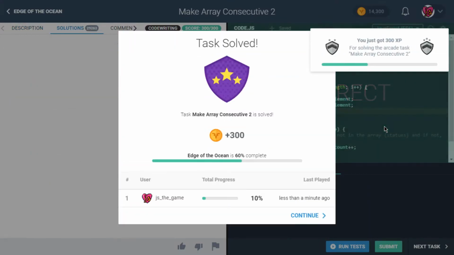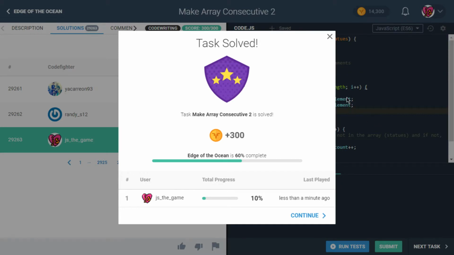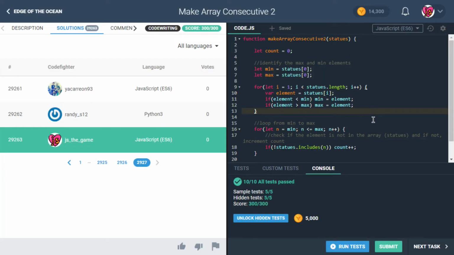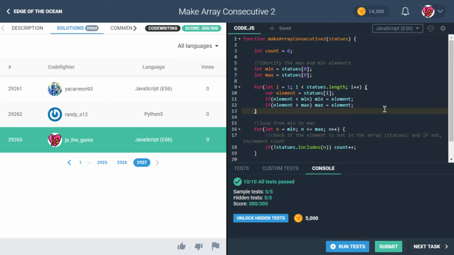Oh, yeah, there we go. Okay, so that's nice. We solved it, we passed all the tests, and look at that, we're 10% of the way. That's pretty not bad. Okay, so I'm going to close that, and well, let's see. It's nice that it passed all the tests. It's nice that we collected the points and experience and all that stuff, but could we make it better? Well, yeah, we can make it better.